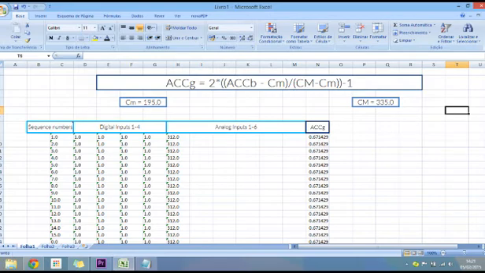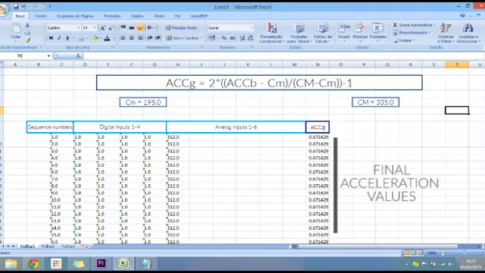To convert the values you obtain to G's, just apply the formula you see on your screen to that column. Note that the values you have are the ACCB, and CM values are maximum and minimum. In the end, you will obtain accurate acceleration values.